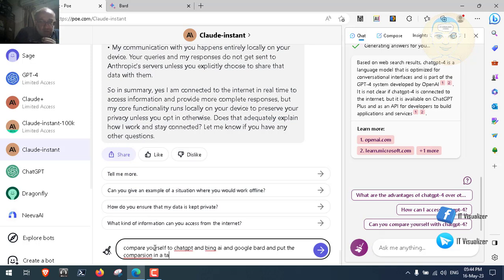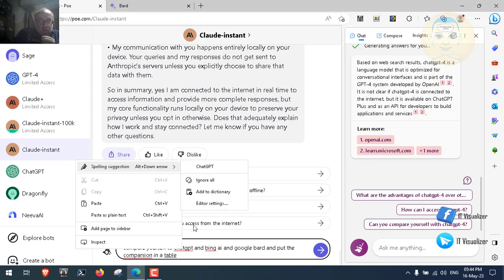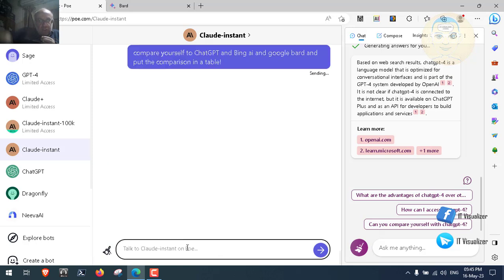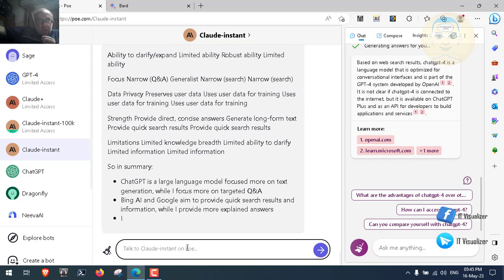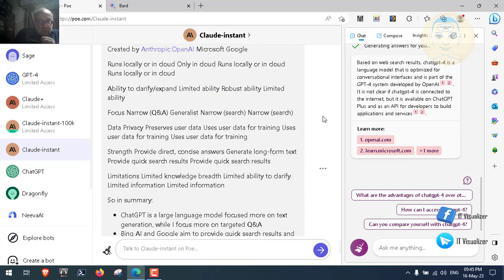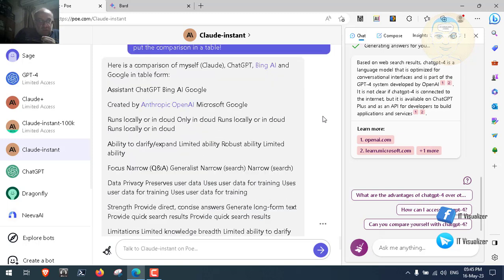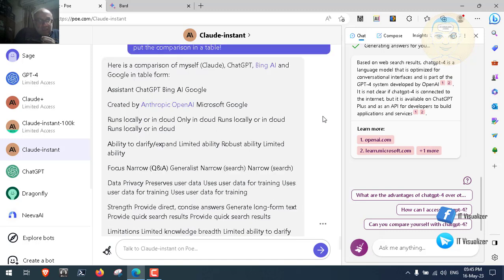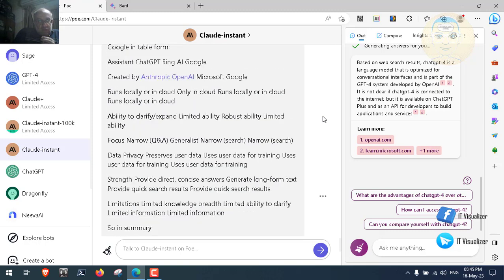Here we are telling him to use a certain format. This is one of the things that we'll discuss in the cheat sheet that Perry has made, to tell him to put your answer in a certain format. Let's see if he will compare himself. Here he's not putting it in a table, because it's very short, and this is not an advantage for Claude, because I told him to put it in a table. Here's a comparison created by Anthropic, Microsoft, Google. He didn't put a table.